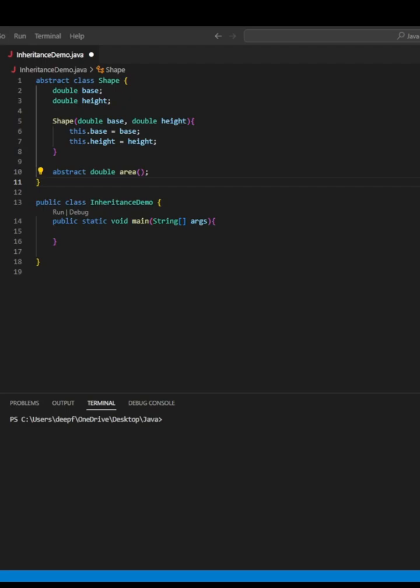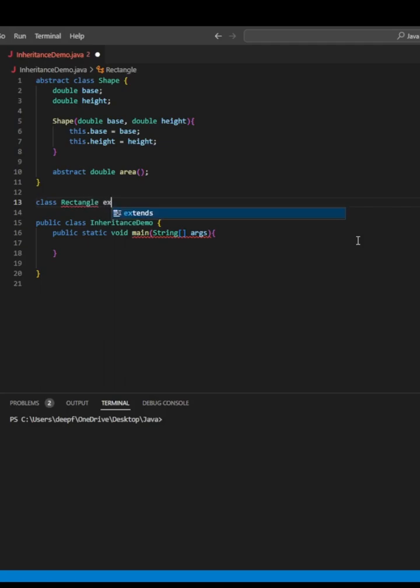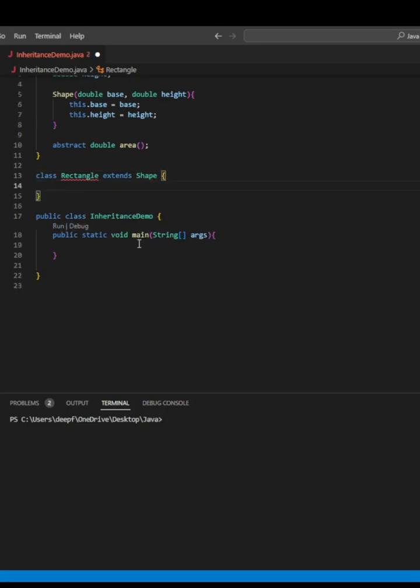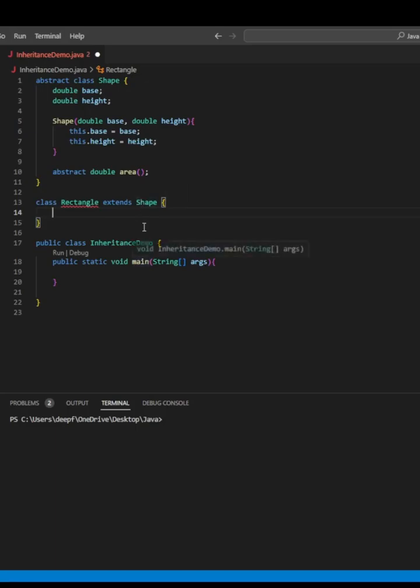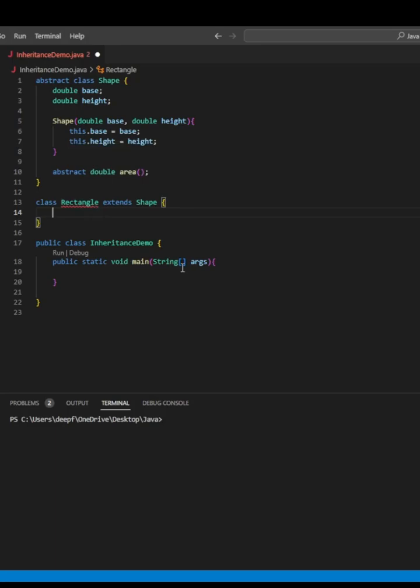Let's go ahead and create our classes that will extend it. Let's start off by creating a class Rectangle that extends Shape. Okay, so Rectangle is a Shape, but Shape itself is not an object. This is an abstract object, so we can't really create a Shape, but we can create a Rectangle. Kind of makes sense logically. And the reason the IDE here is throwing an error is because we have to implement or override the area method.